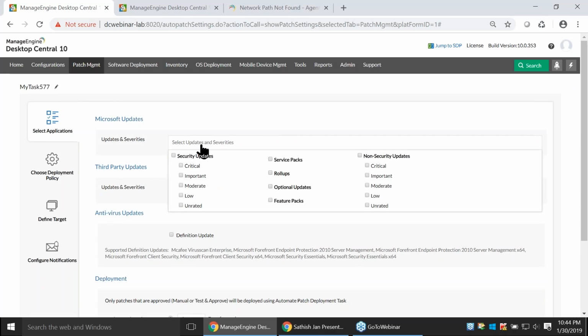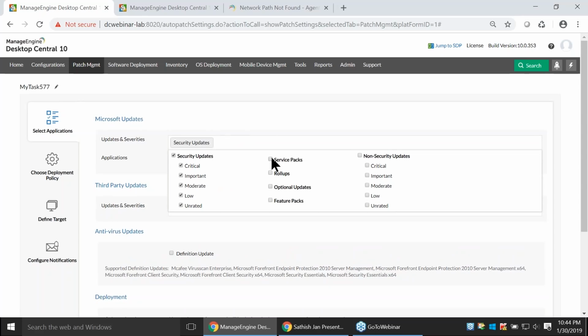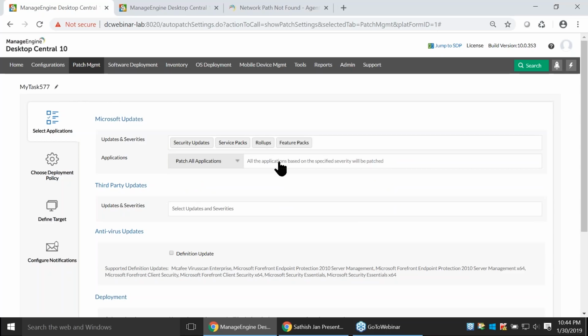So the first one is the Microsoft Update. As you've seen earlier in the test and approve, you can choose the updates which you wish to manage. If you want only the security updates or service packs, roll-ups, feature packs, you can choose that information. As I've told you earlier in the initial slides, you can manage feature packs using Desktop Central. You can even automate the deployment when it comes to feature packs.